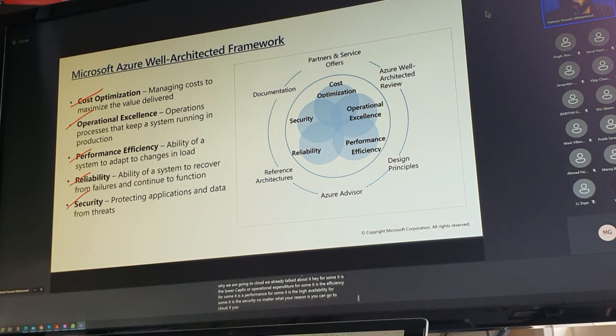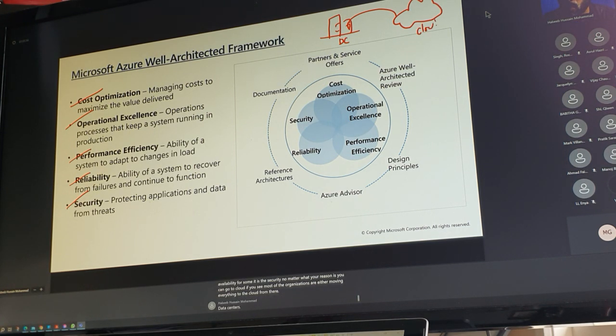If you see, most of the organizations are either moving everything to the cloud from their data centers, or they are going with hybrid deployments, which means they will have both. For example, here in Singapore, one of the biggest banks is DBS, right? DBS has their own data center running within Singapore, as well as they are customers of Azure as well as AWS. So depending upon the project, depending upon the workload type, they have their own workloads running in the cloud. Does it make sense, everybody?